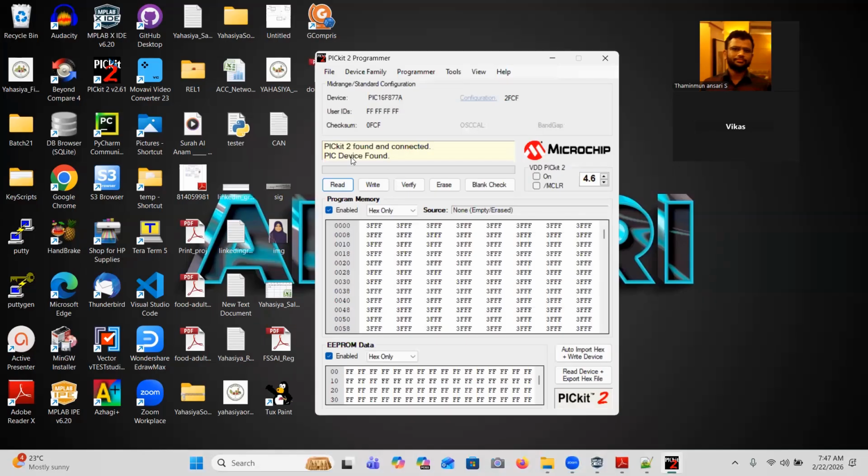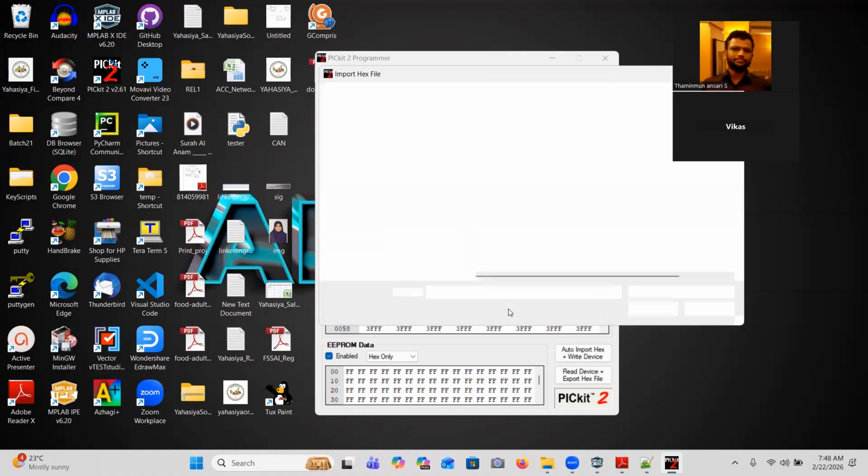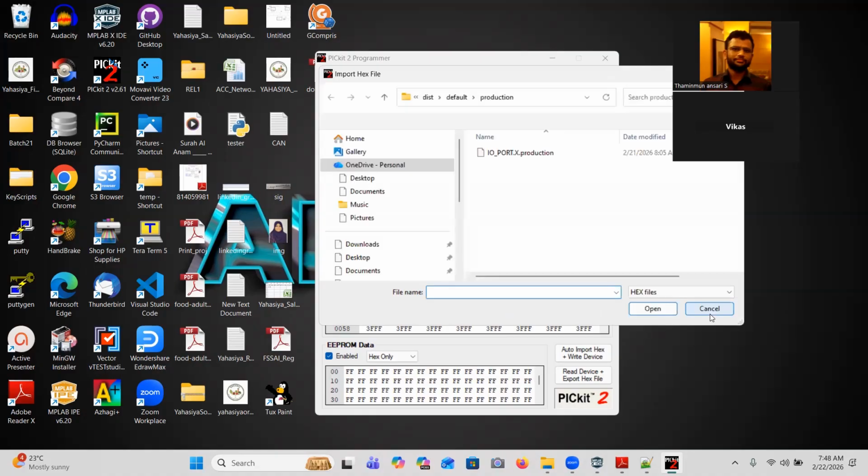Right, so it says PIC device found. So what we do, we read it. It is reading perfectly. Then we erase it. Then we write the empty words. Then we load the HEX file. I think we didn't have a HEX file as of now. Right now, we have to build. Okay, anyhow, let me cancel this.